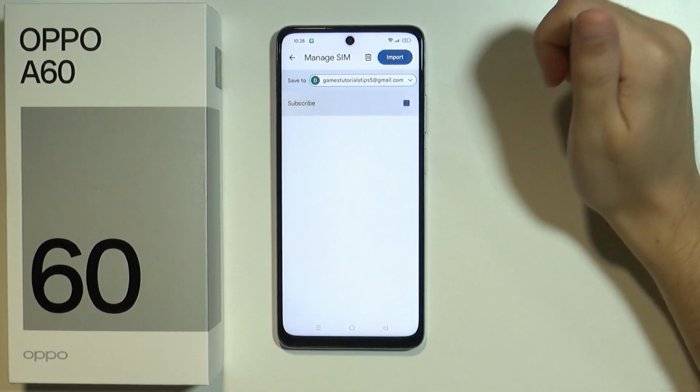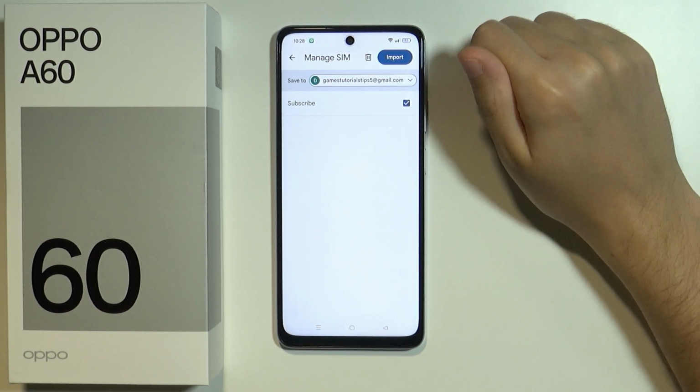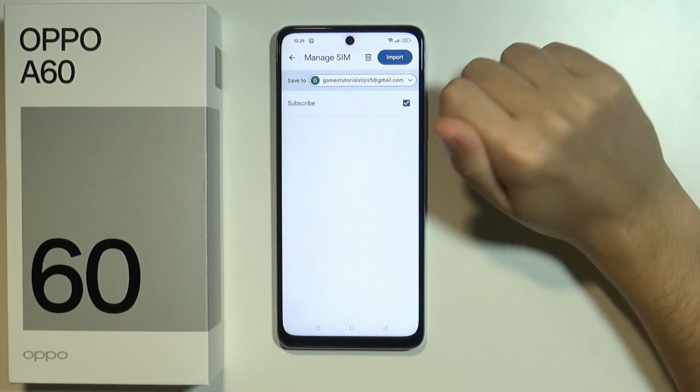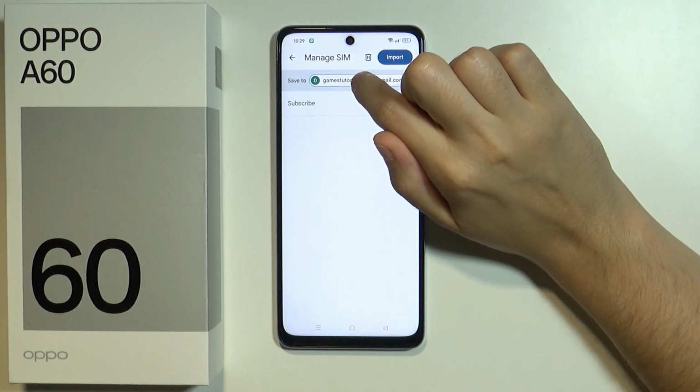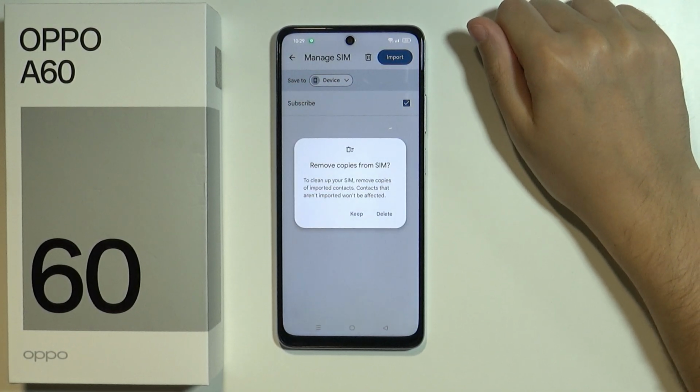You can select or deselect them by tapping on the square on the right side. Once you select them, then you can choose where you want to save it. As we want to save it to the phone storage, we need to switch from the Gmail to device and then press import button in the top right corner.